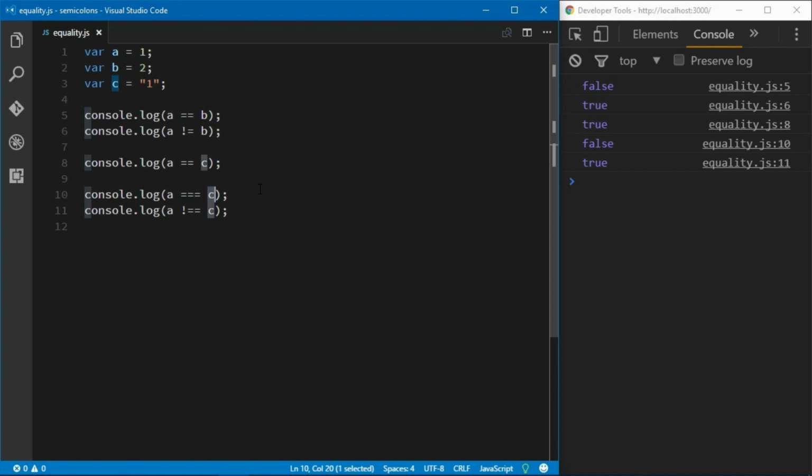Because two values of two different types cannot be identical. And of course, the reverse is going to be true for the not identical operator. If the two operands are of differing types, then of course that's going to be true. So the majority of the time, you will want to use the identity and the not identical operators, because most of the time you want to check if both the value and the type are the same.